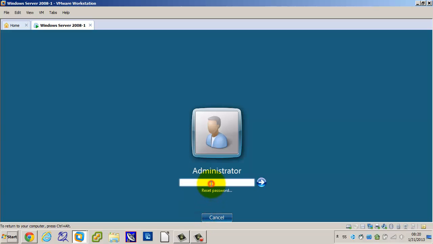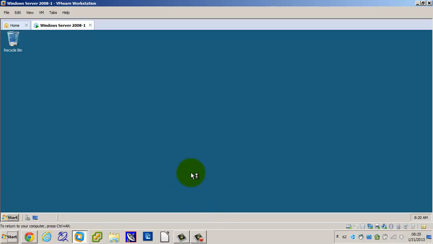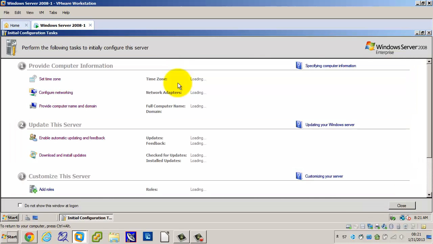And I did something wrong. Zero 1, thank you. I wasn't looking at my notes. Okay, so 0 1. And now you're on your server. It should come up automatically, unless I closed it in this one. Here we go. The initial configuration tools, and this is what we did last week during the installation.